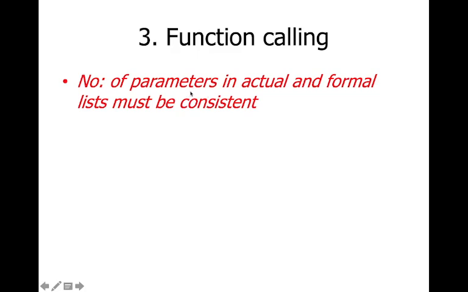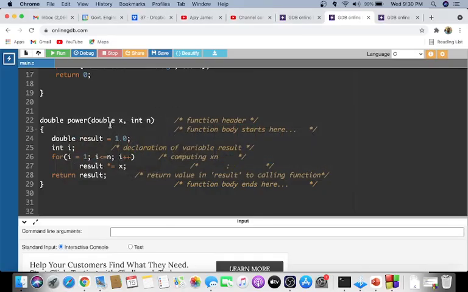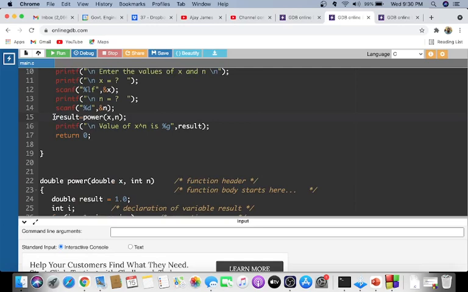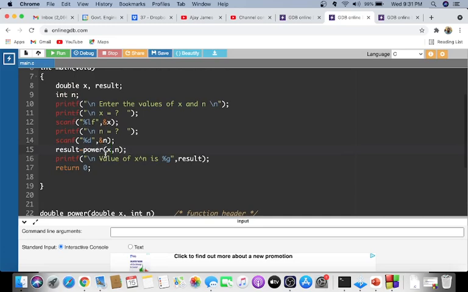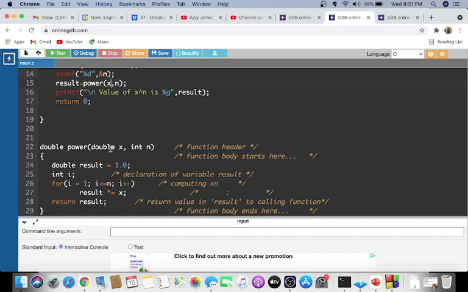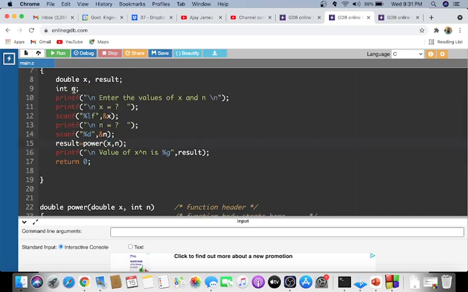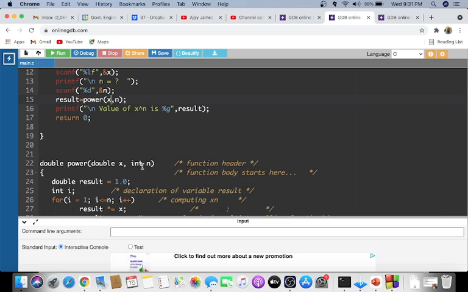So the number of parameters in actual and formal lists must be consistent. If this is the example for a function call, we are calling power(x, n), so it should be consistent with the function definition. Here x is double, so that variable should be double, and n is an integer, so here also it should be an integer type.